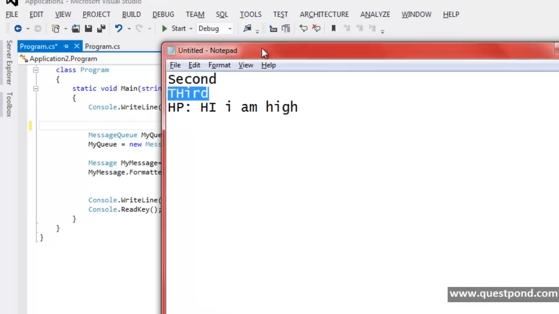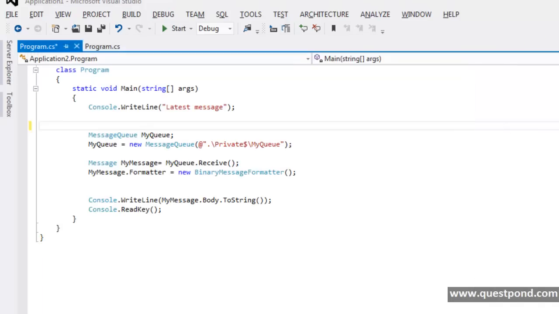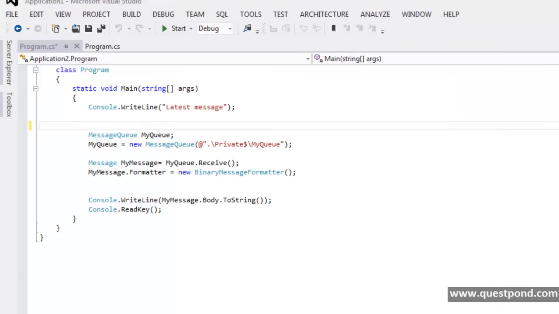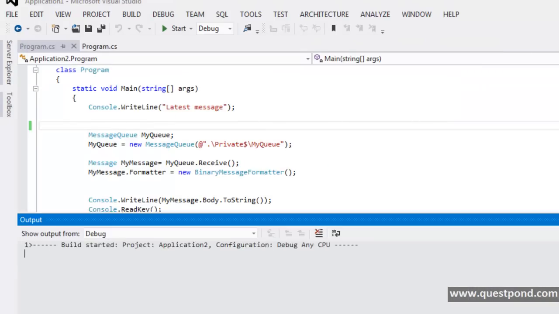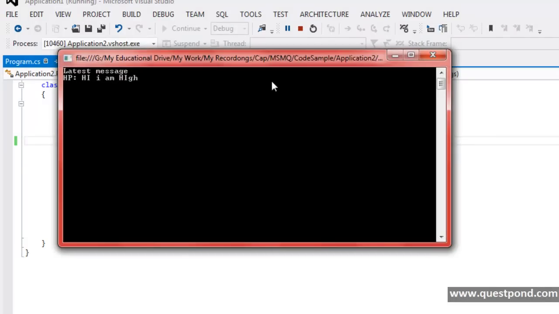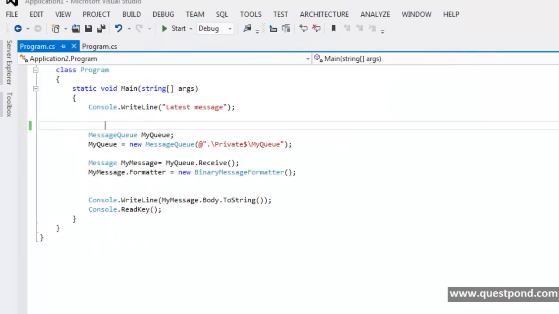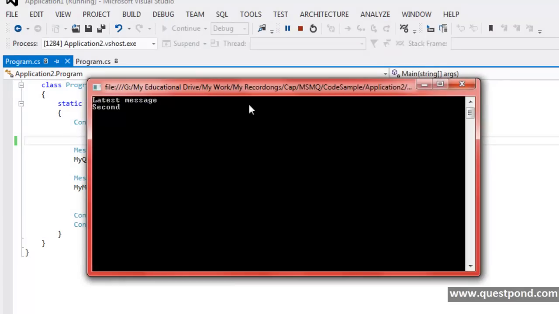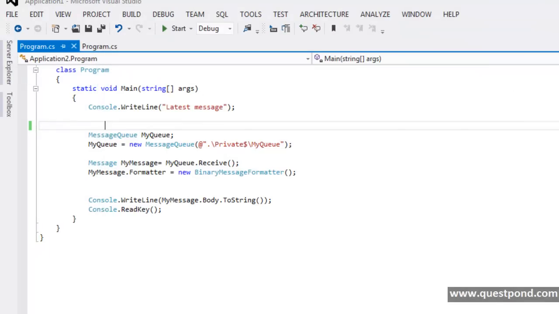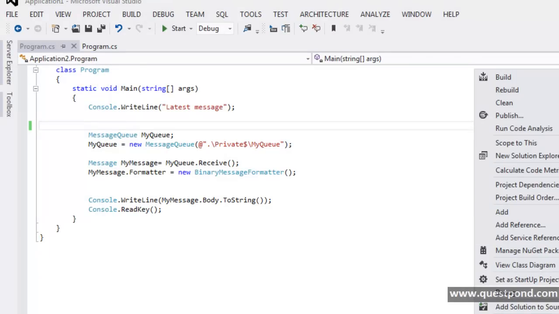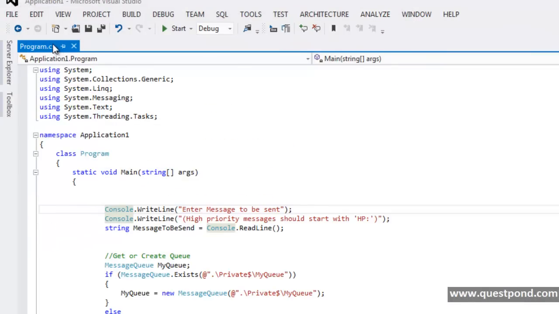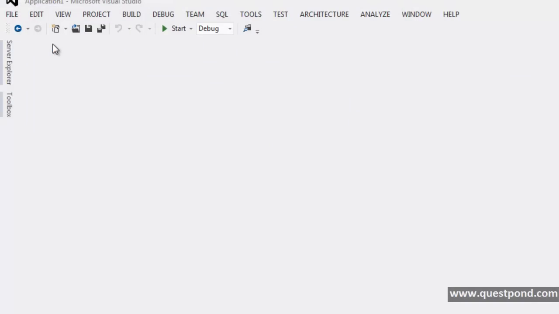Let's check if it is working in the same way. Let's execute this application 2. We should get this HP message first because it's a high priority message. Debug, start new instance. See, we got hi, I am hi. If I execute it once again, I will get that second message. I got second. Now I will get the third message. So this is how we can set priorities of our messages while sending to MSMQ.